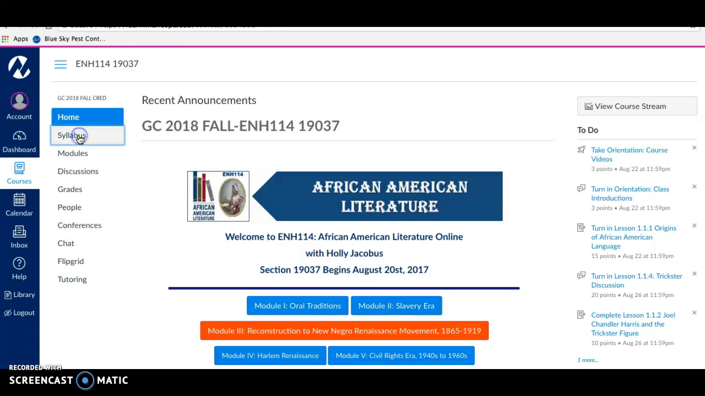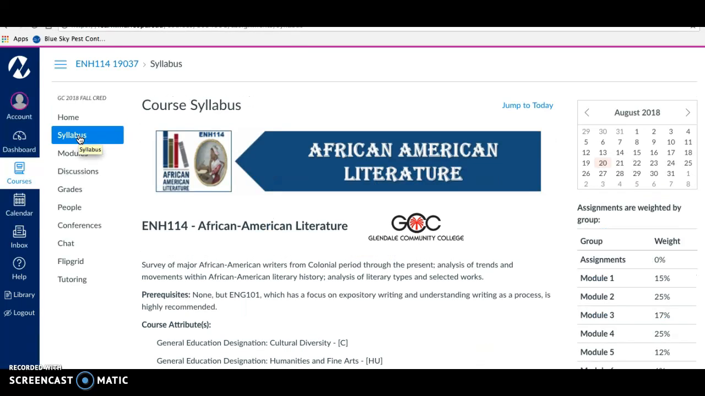You can click on the syllabus, so I highly recommend reading through that and seeing what the expectations are. You'll see over here there's a calendar, and I tried to schedule all of the due dates to be in a pattern, so for the most part they are 2 days a week that you'll have things due.